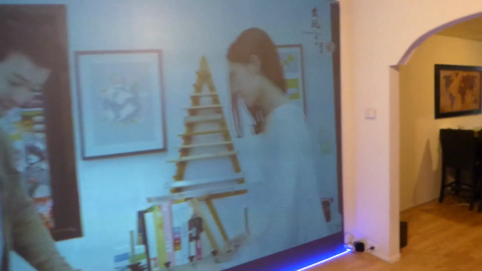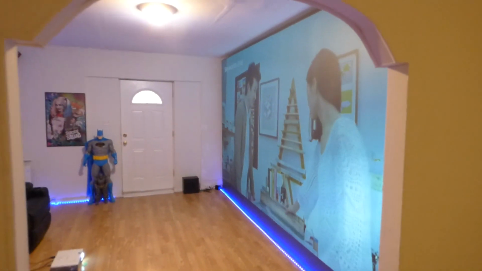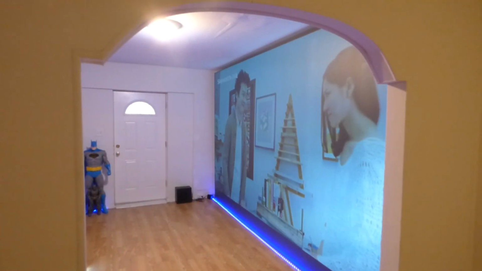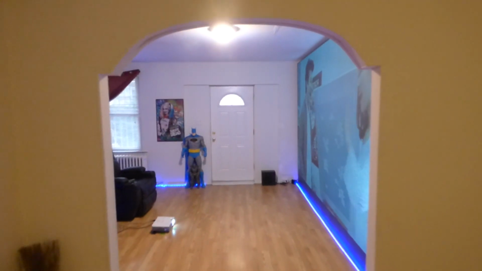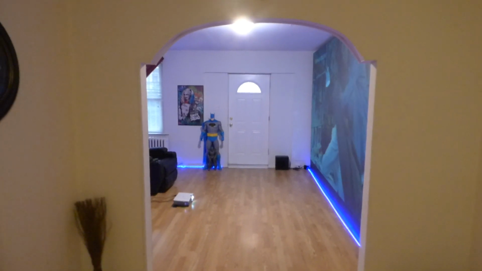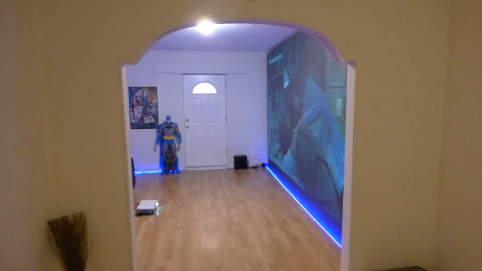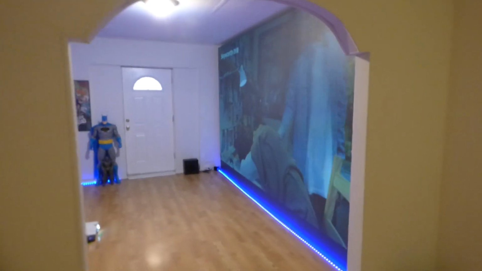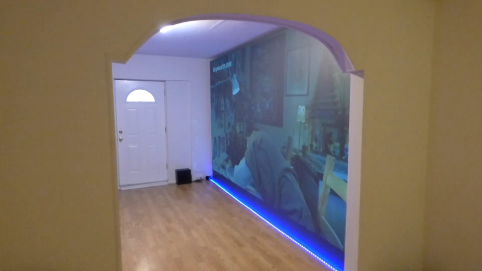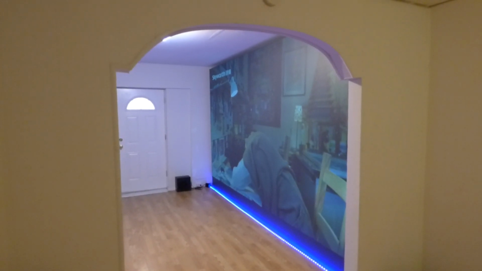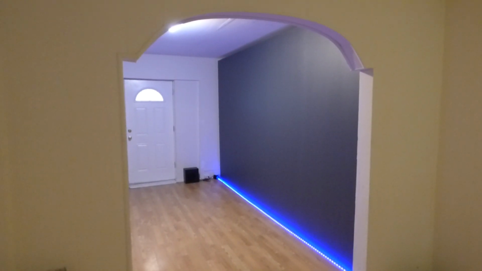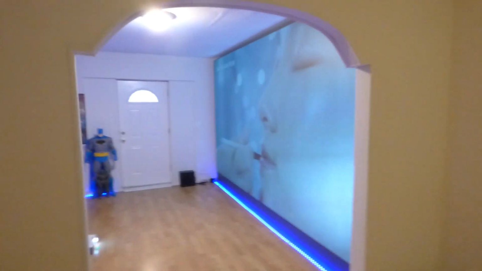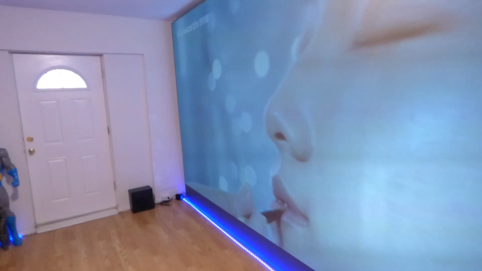Let's go over into the dining room. Show you the screen from another angle. Anywhere I sit in this room, anywhere I go, the screen is going to look fantastic. You see how much light comes across the side of that screen, right there. Let's come over here.